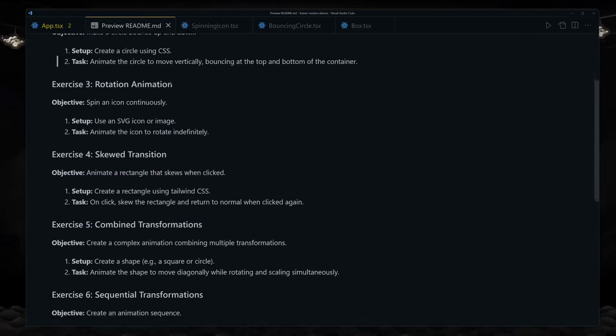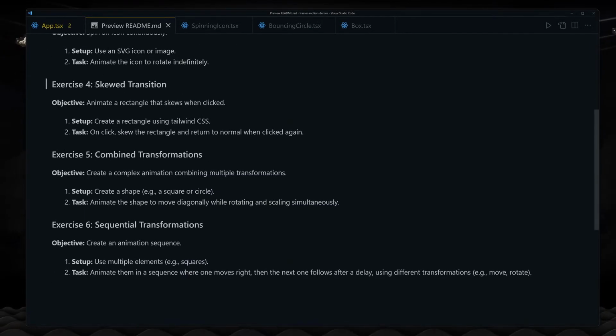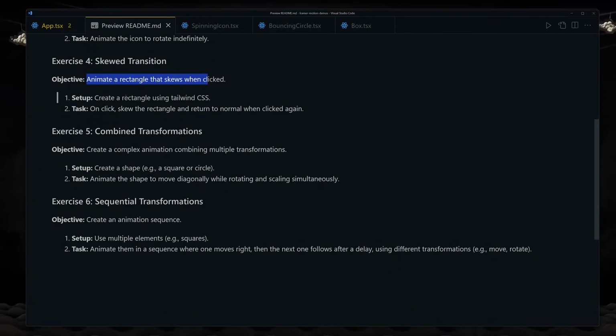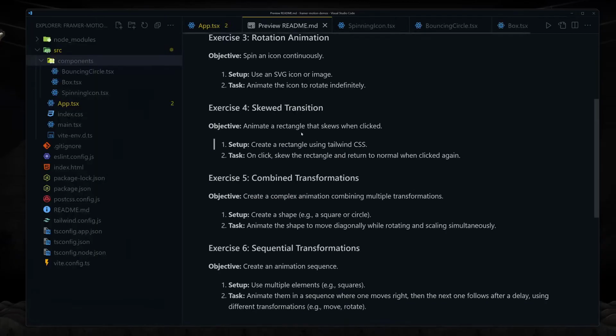Let's just go ahead and perform this fourth one. So we have a skewed transition now in this case. So animate the rectangle that skews when we click on it. So create a rectangle using Tailwind CSS, or you can also use just a simple CSS if you wanted to. And when somebody clicks on that, then skew that rectangle and return it normal when we click again. So yeah, once again, give it your best shot.